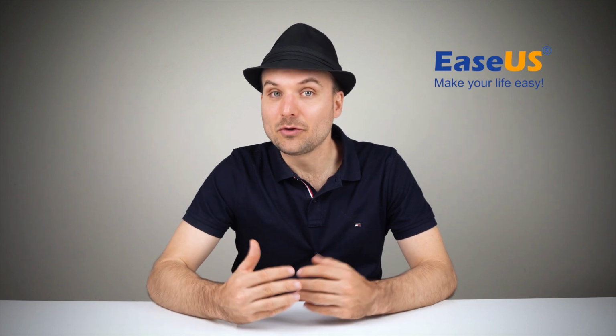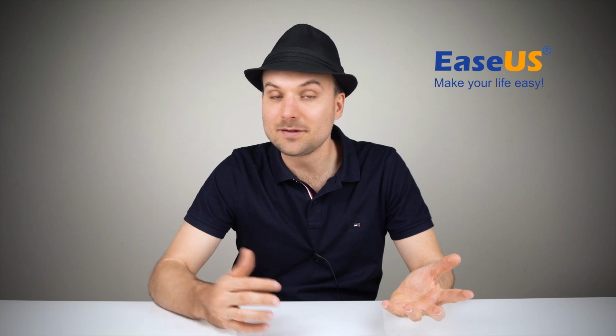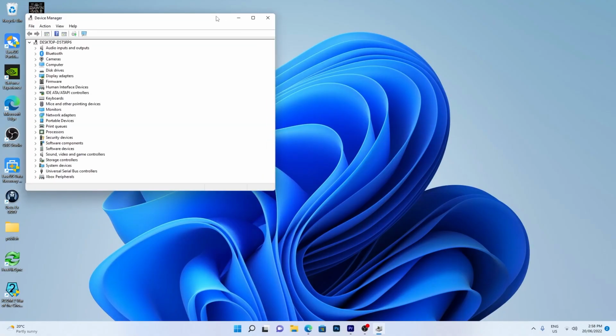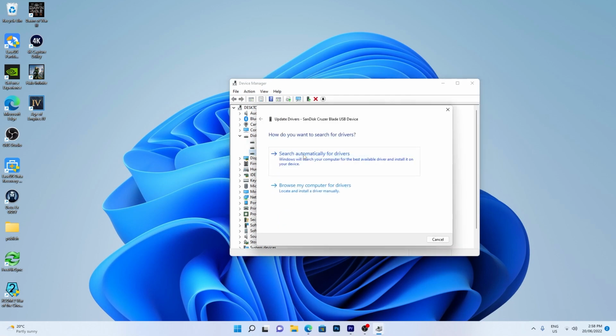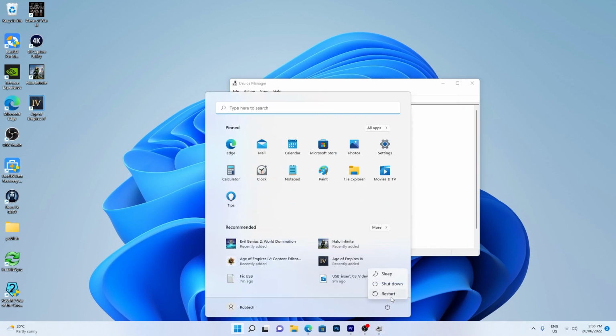This method works when your USB drive does not show up in File Explorer, but shows up as unallocated space in Disk Management. Connect the USB flash drive to your PC if you haven't already. Right-click on the Windows Start icon. Select Device Manager and expand Disk Drives. Find and right-click the problematic USB drive and select Update Driver. Click Automatically Search for Driver Software online and wait for the driver to be updated. Then reboot your PC. Check if the problem is solved.